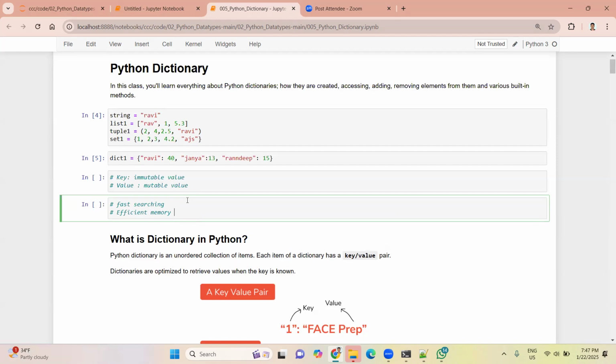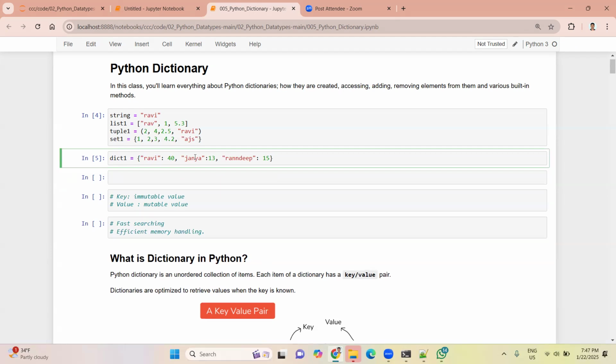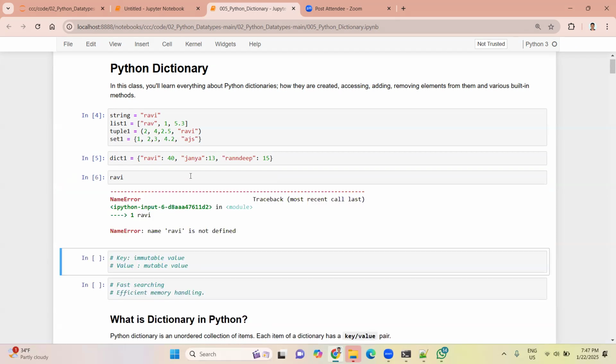Randeep, go ahead. Sir, in cell number 5, you put text is equal to Ravi 40. Can you make another cell below it? Yeah, why not. Can you type Ravi like this, and then enter? It won't print 40. For that, we have to learn how to print that one.